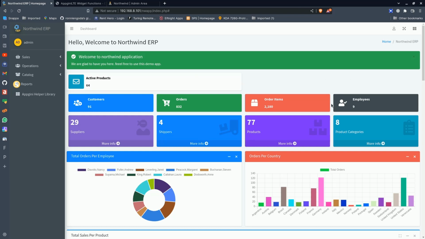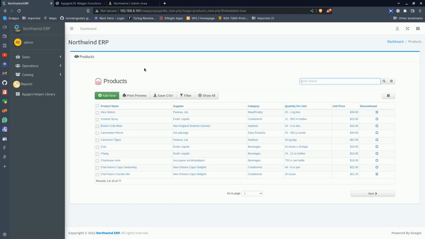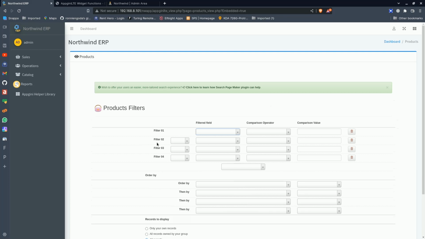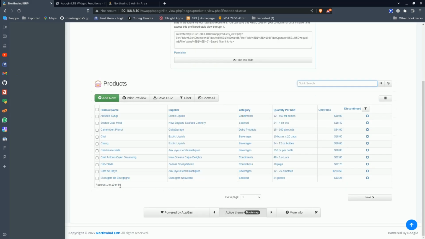Let's go to the products table. In the table here we want to do a filter where discontinued is not checked. So filter, let's say discontinued equal to 0 because it's an integer value there. Then say save and apply filters. So you'll see it will bring 64 results here. So this is the query we now want to provide as a link to the card that we saved there.